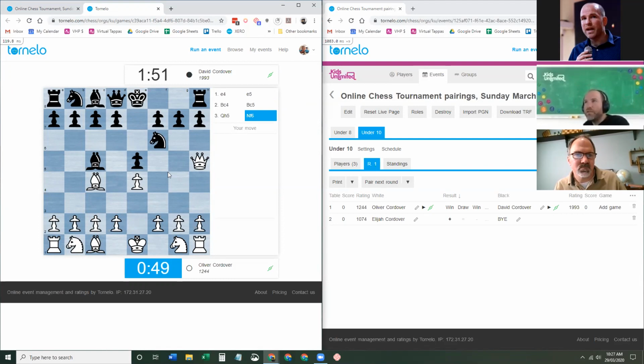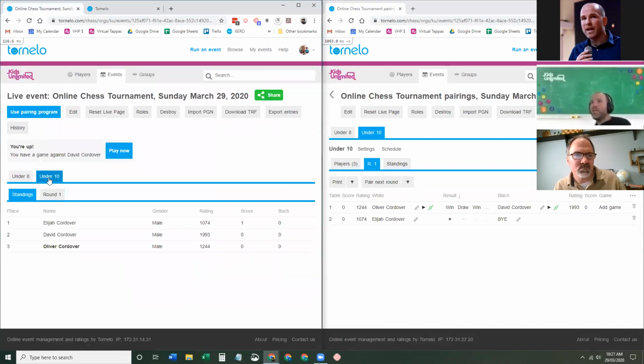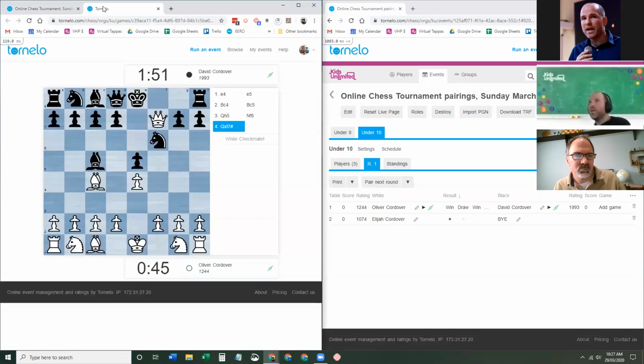It's just a different experience from a face-to-face experience. So let's say Oliver, before he loses on time, actually manages to win this game, checkmate. So you'll notice game's over, checkmate, yeah, he's won. Over here in the results, that will come through automatically when it goes into the pairings program.